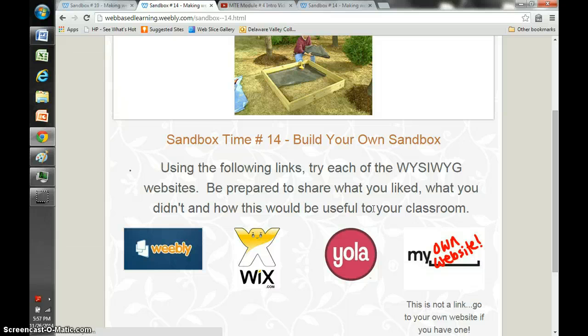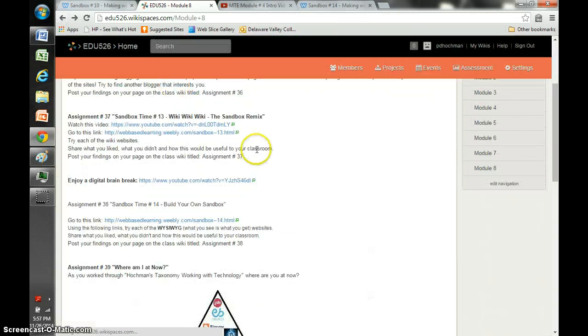I want to see elements from the course that you've added to the website. Not that you have a website, but what have you gained from this class? So let's go back to Module 8. So those are some WYSIWYG ideas for assignment number 38.